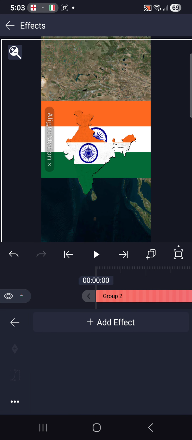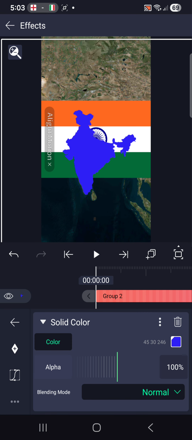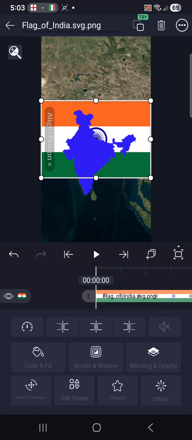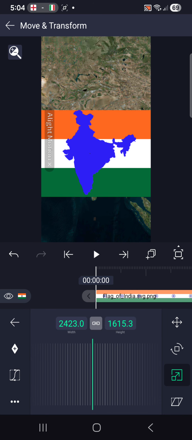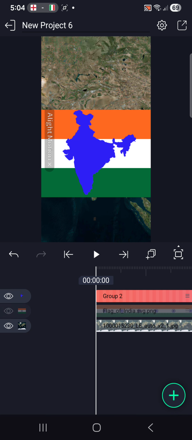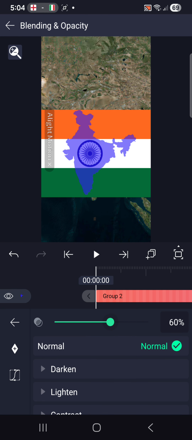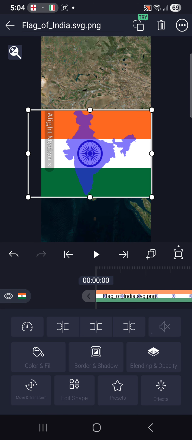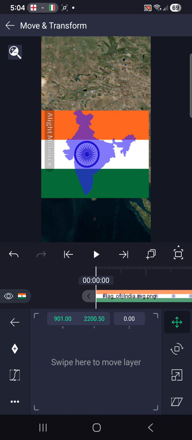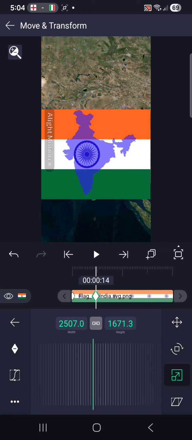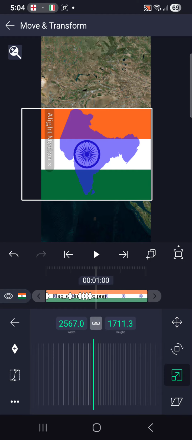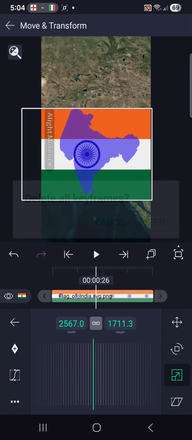add a solid color effect. You can set it to any color. I'm doing blue. And then adjust the flag accordingly. You can decrease the opacity of the main map image so that you can see how your image is going to look, and add keyframes to suit. If it does nothing, then that's okay. If it comes like this, then don't mind.